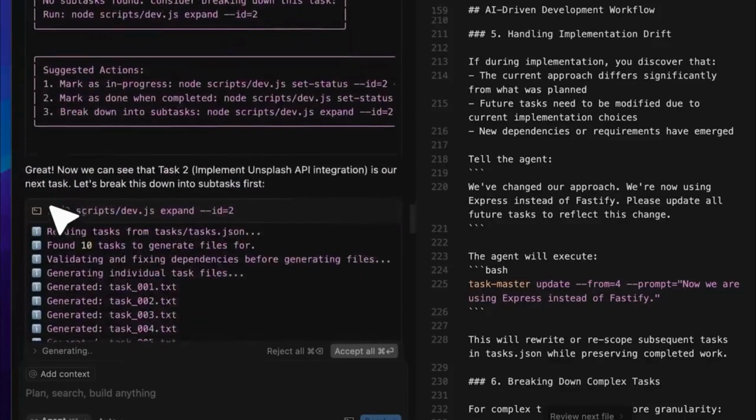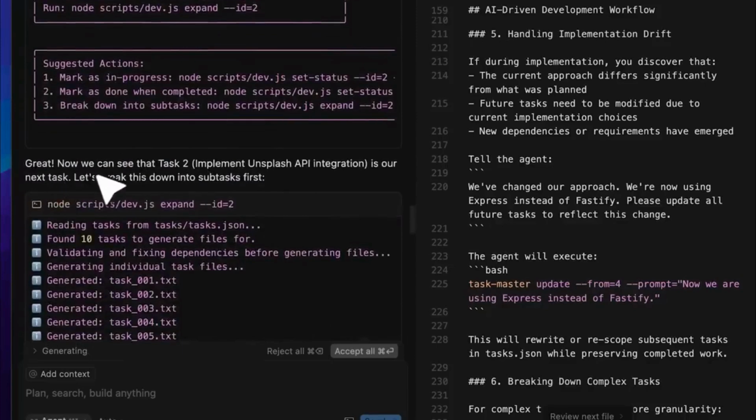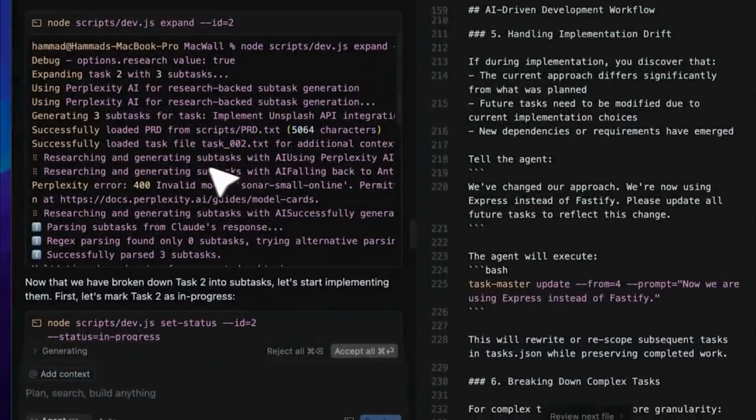It saw that task 2 was to implement the Unsplash API integration, so it proceeded with that. Now, I'd also like to point out that while planning the second task, it used the Perplexity API. This was a small error, but it corrected itself. The reason it used Perplexity was that it needed to research the API structure and requirements to properly integrate it into our app. It also broke down task 2 into smaller subtasks since it considered this a larger task.